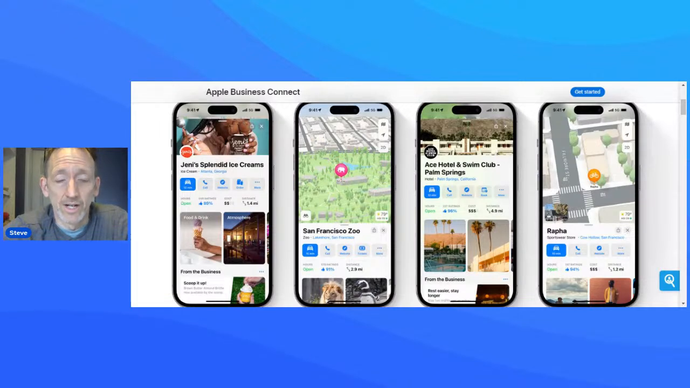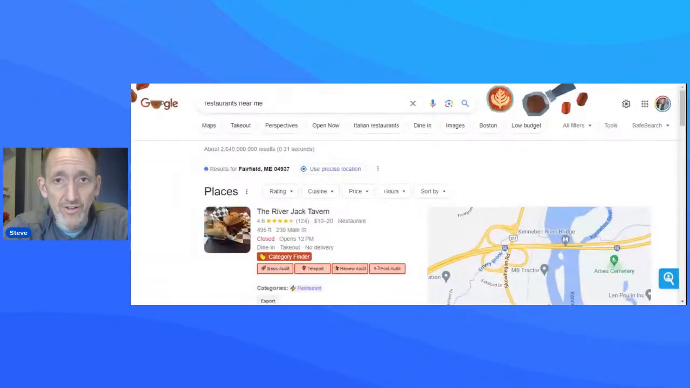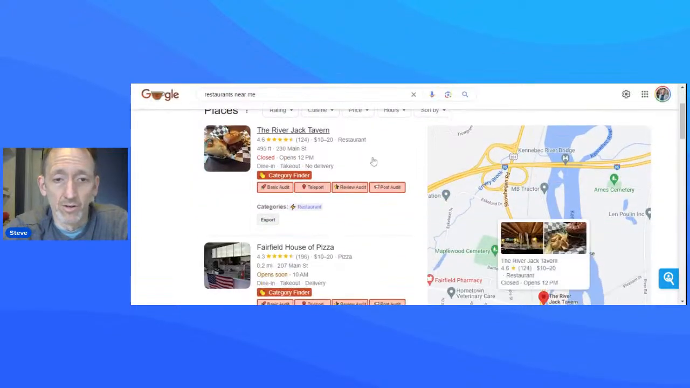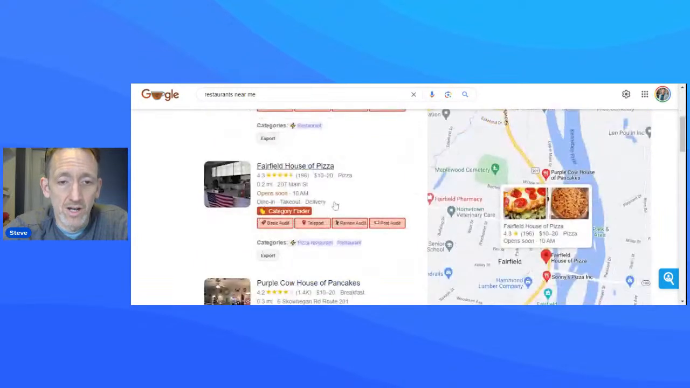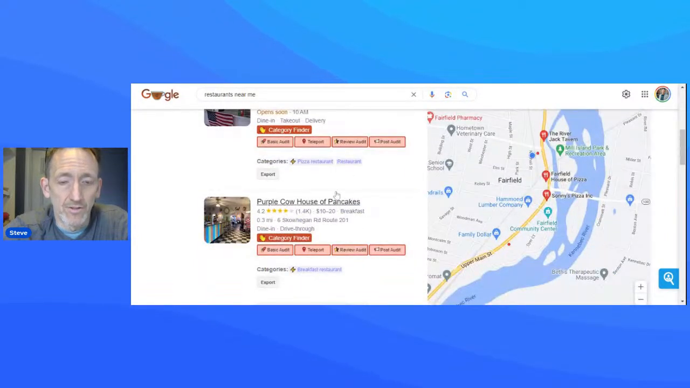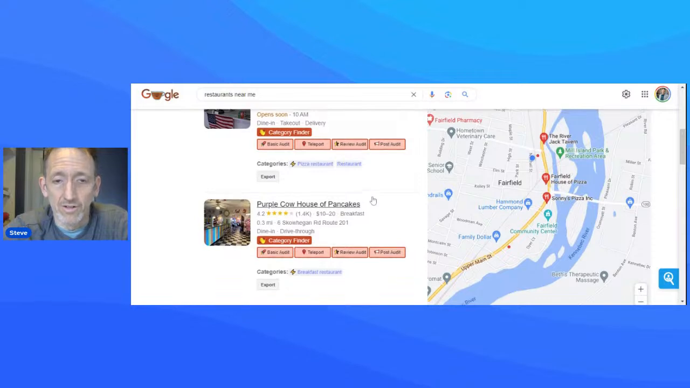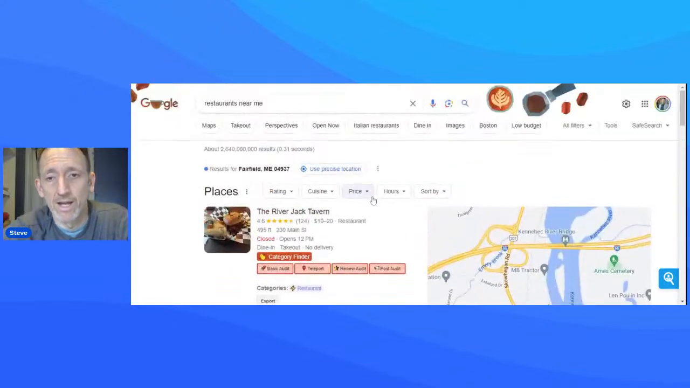I'm on Google right now. I did a search for restaurants near me, for example. Okay, so right here, this is a little pub and grub in our town. This is a little pizza shop, and this is a little restaurant. So that's the map pack right here in Fairfield, Maine.